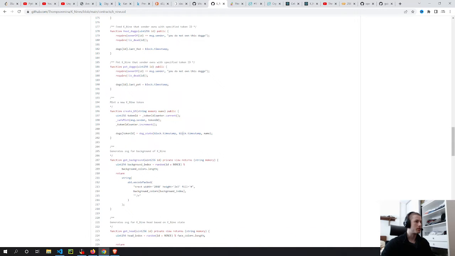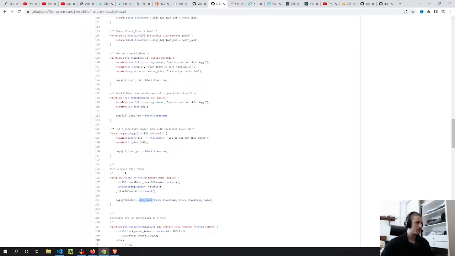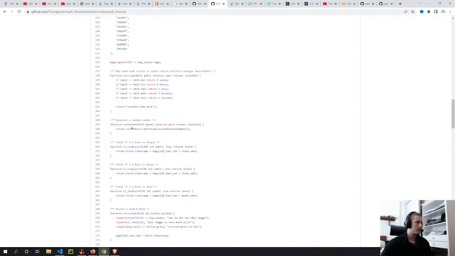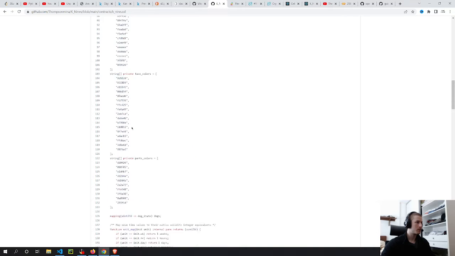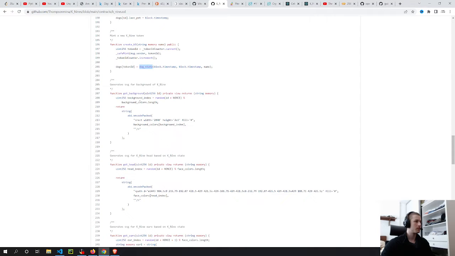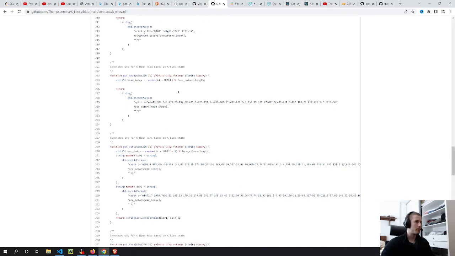So it uses the block timestamp to get randomness, which is not quite random, but so here she did the SVG for this stuff, or generates SVG for canine hand based on canine states.